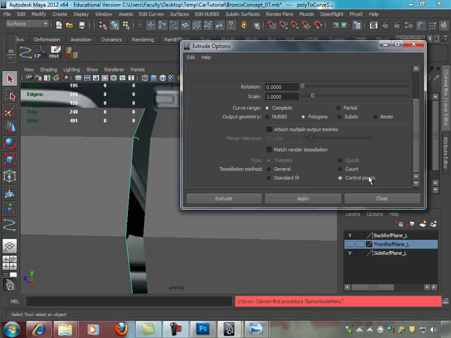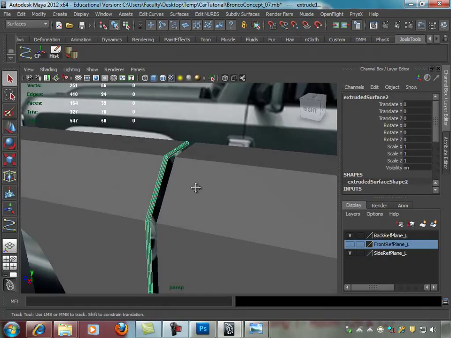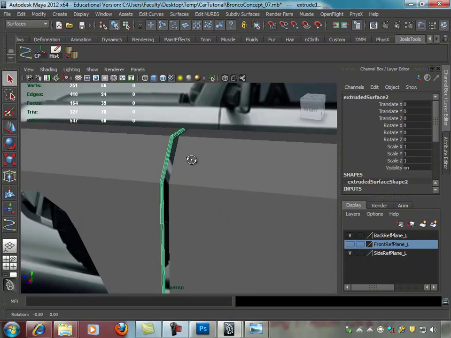As games get faster and faster, this model could conceivably go into a video game. So that's always how I try to construct things, using the minimum number of edges you need to define the surface. Technically it's four edges, but it looks good. That's the gist.